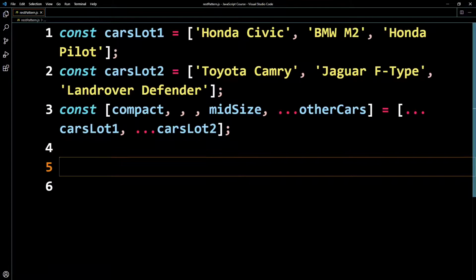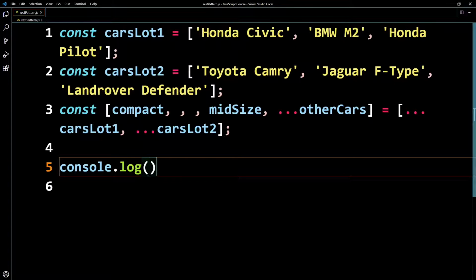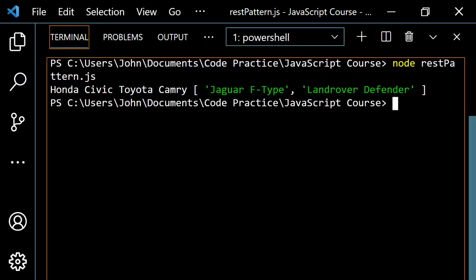So let me go ahead and console.log. I'm just going to grab maybe the compact, the midsize, and then the other cars. Okay, so basically you're going to get the Honda Civic, the Toyota Camry, and then in other cars, you're going to get Jaguar F-Type and Land Rover Defender. So running this, we get what we expect, right? The Honda Civic, the Toyota Camry, and then the other cars as an array with Jaguar F-Type as the first element and Land Rover Defender as the second.